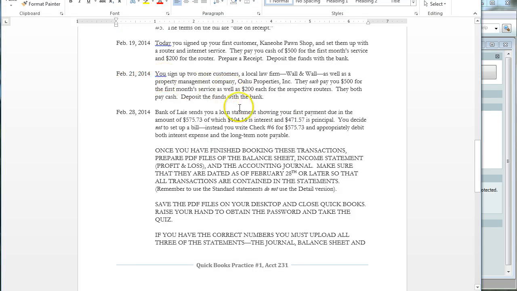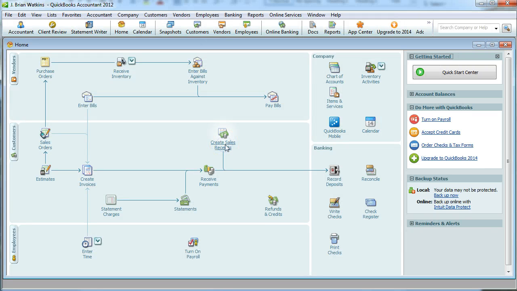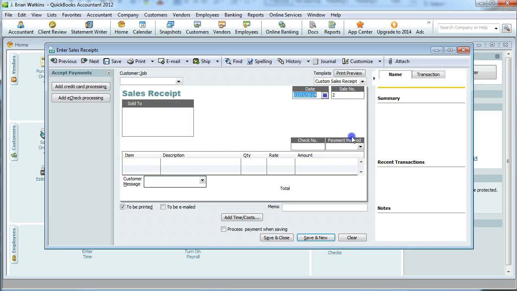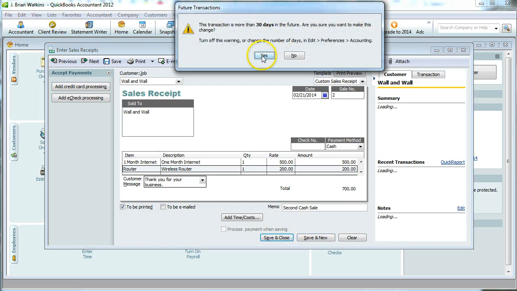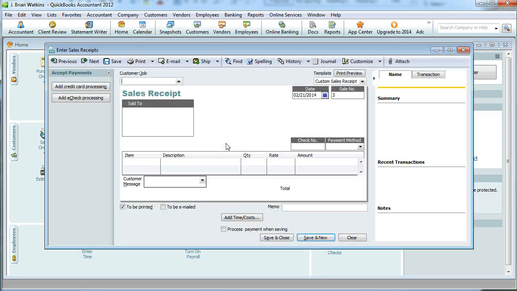On the 21st, 2 customers, both the same kind of sale, Wall-and-Wall and Wahoo Properties. So sales receipt, it's the 21st. We'll do Wall-and-Wall, quick add, customer, and we're going to give them internet service 1 month, and we're going to give them a router, 1 router. Thank you for your business. They're going to pay cash, second cash sale, save and close. Done.